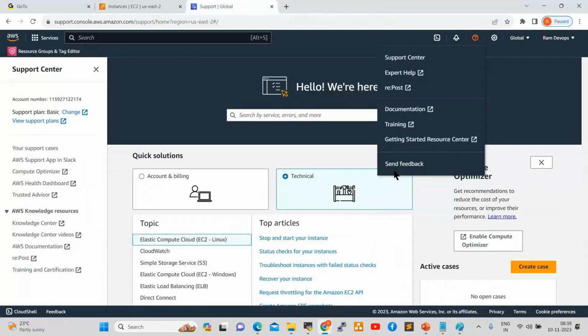Next one, send feedback. Whatever services we are using in AWS, we can send feedback to AWS, right? If VPC is not working well, you can give the feedback. If you are satisfied, you can give the feedback, right?